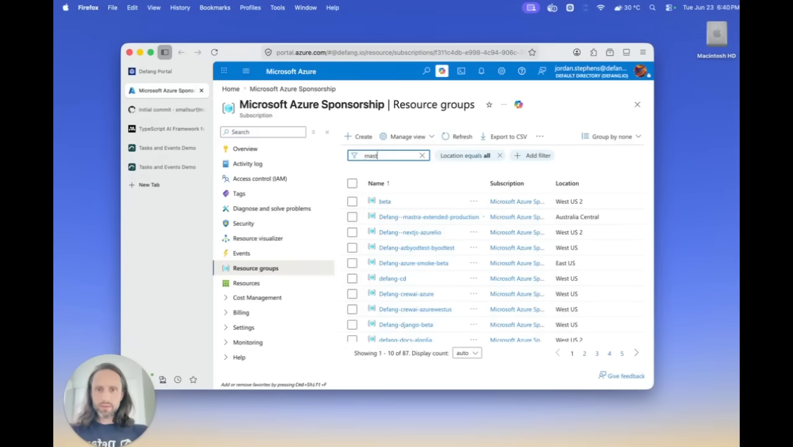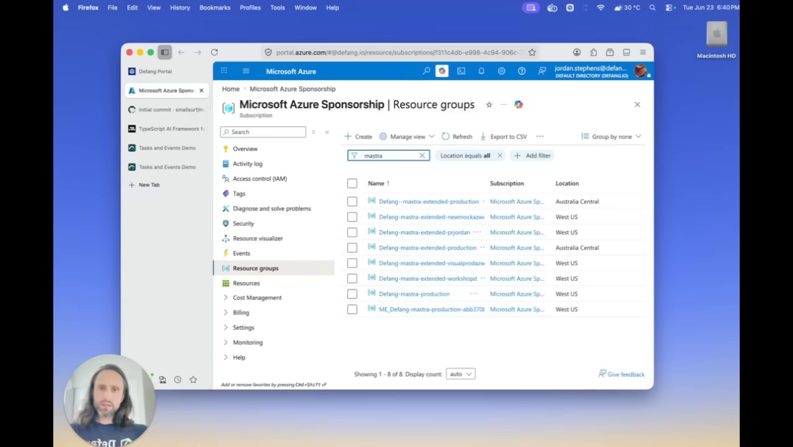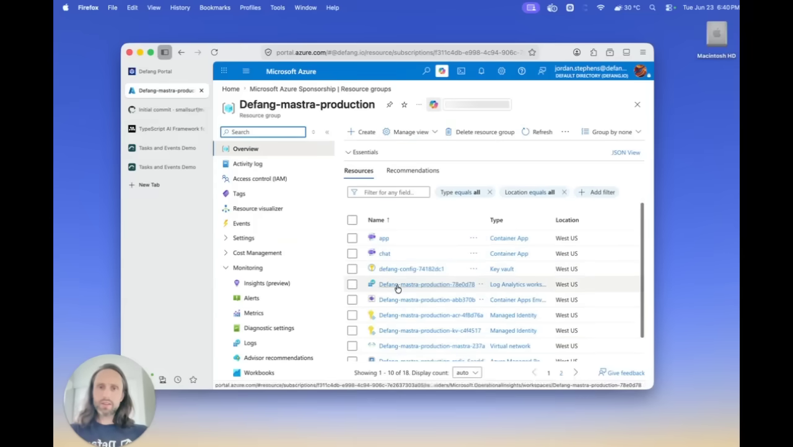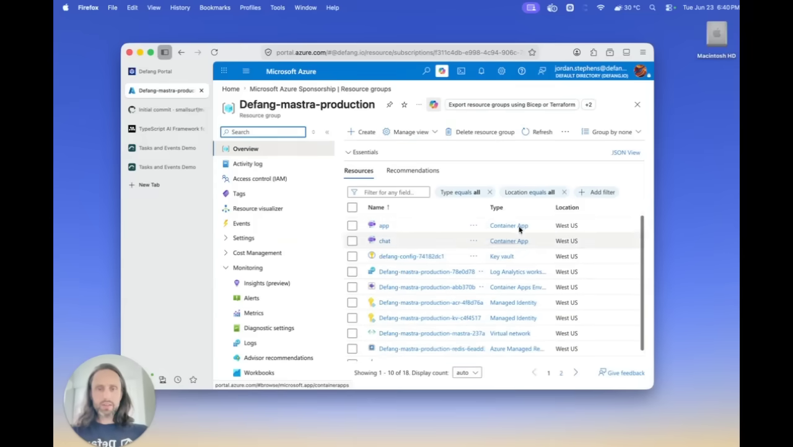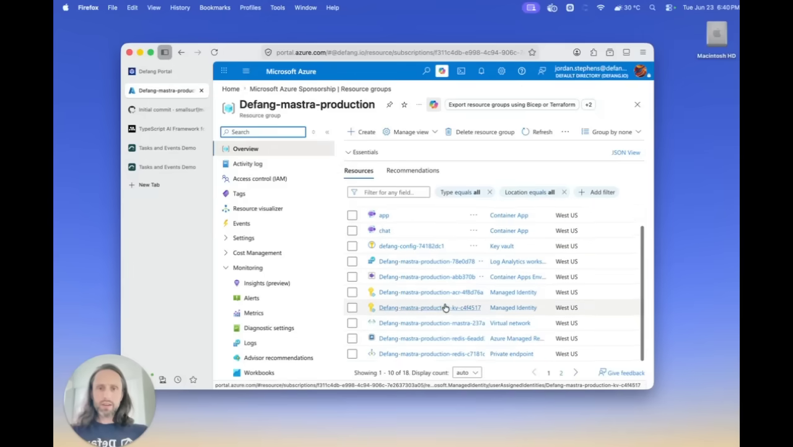These are resource groups, so I'll just type Mastra. There's a few of them, but ours here, Defang Mastra Production, that's us. And yeah, here are our services. There's a container app for app, the chat service, and everything else. So yeah, this is how easy it is to deploy to Azure using Defang.